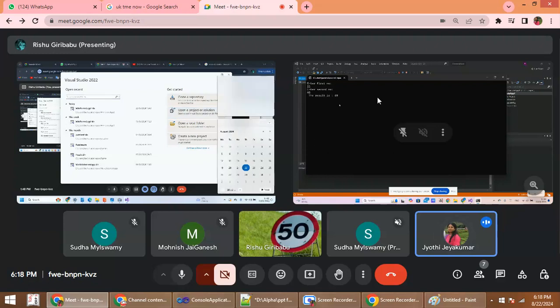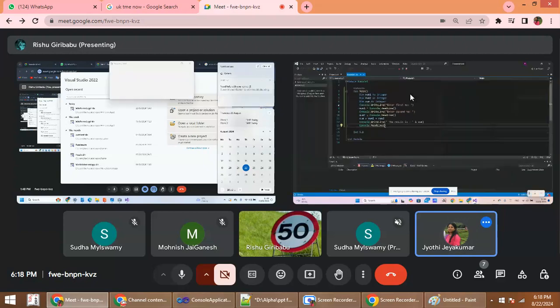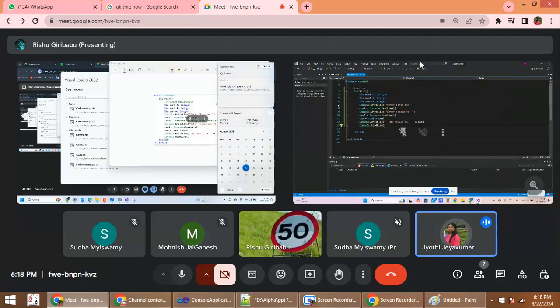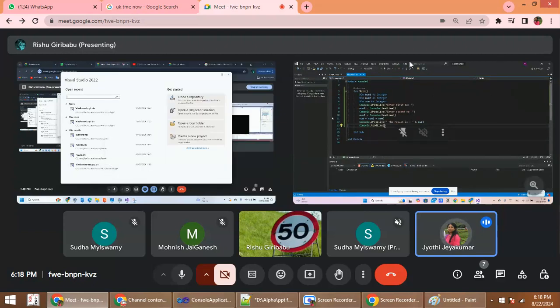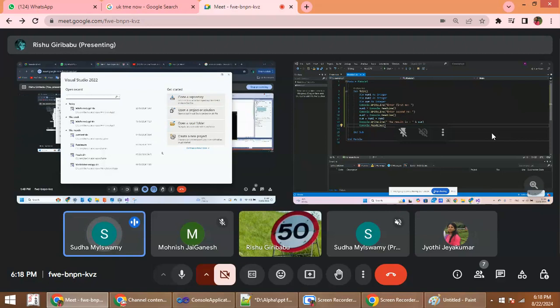Okay. Is it correct? It's waiting because of read line. Otherwise, it won't wait. It will go out. So make it for three numbers, Monish. Okay. Stop your screen sharing and make it for three. I did it for three numbers.